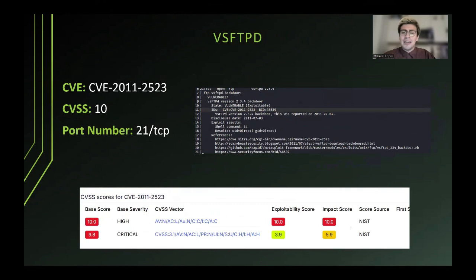And then another exploit I found that was similar to the production server was also the vsftpd exploit. And again, we have the CVE right here, and then we have the CVSS, which is 10, and the port number is 21.